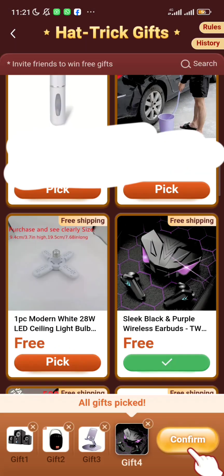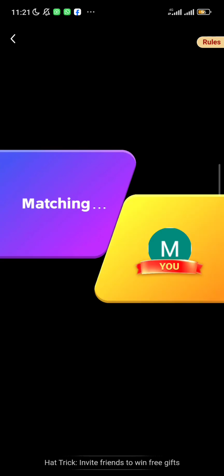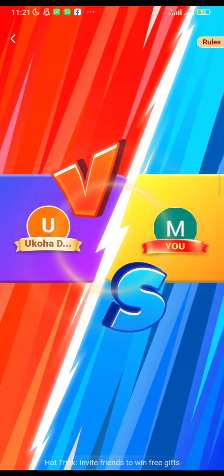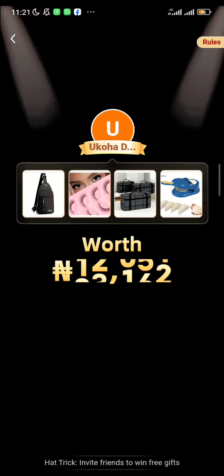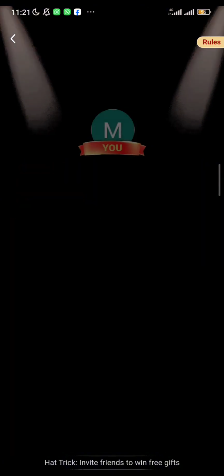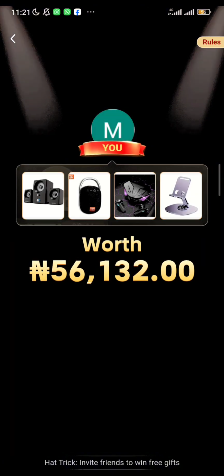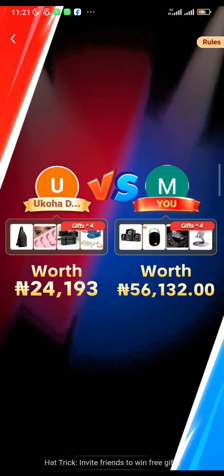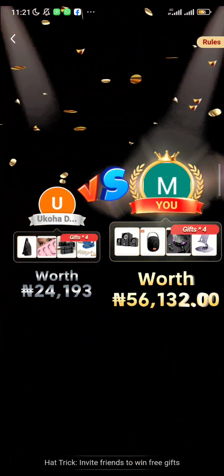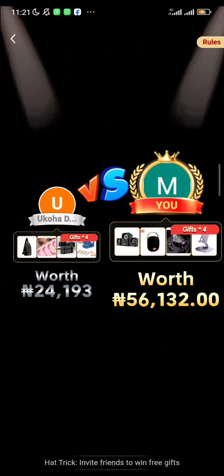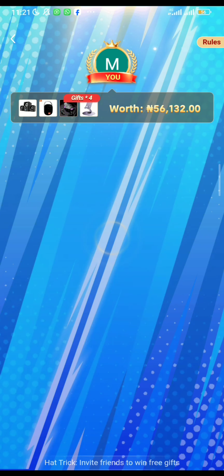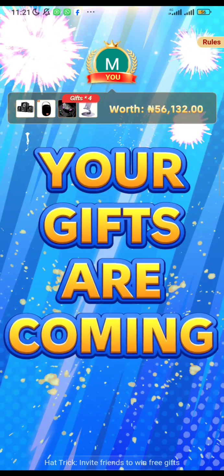I'll just click on confirm. Once I click on confirm, you get to just click on matching, everything is just confirmed. Now you see everything is confirmed. It should just be loading up. Let's allow it to load.